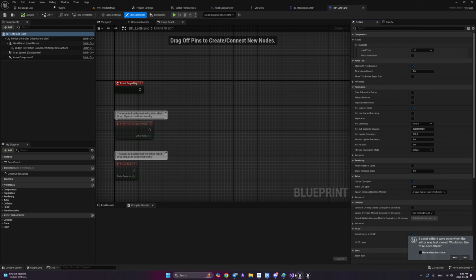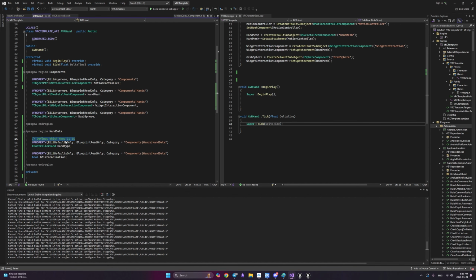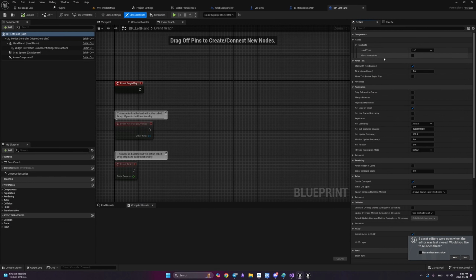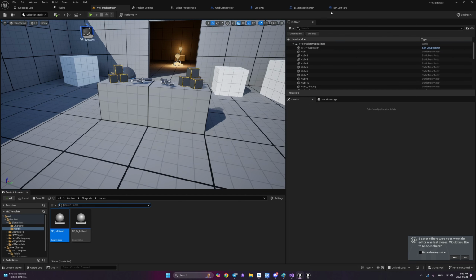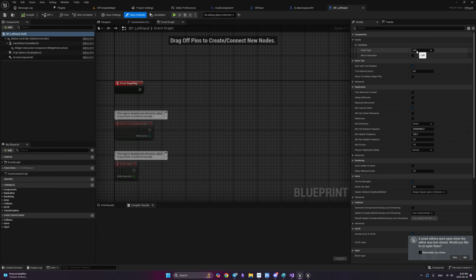And here you can see, since we marked our variable as EditDefaultsOnly, we can edit it only here in the Details panel in class defaults. But if we put our hand inside the level, you will not see this variable. You can see hands, but you cannot see anything else. You cannot manage the hand type. But of course, if we come back to Blueprint, we'll see this variable right here.